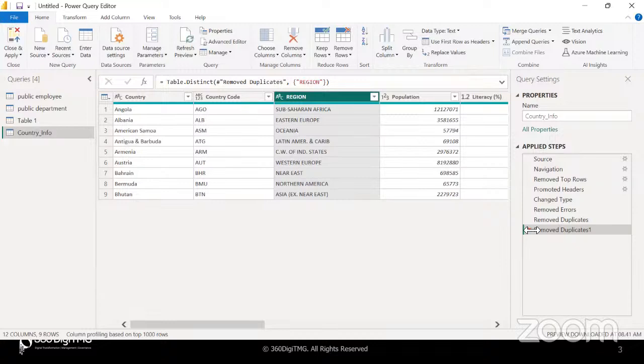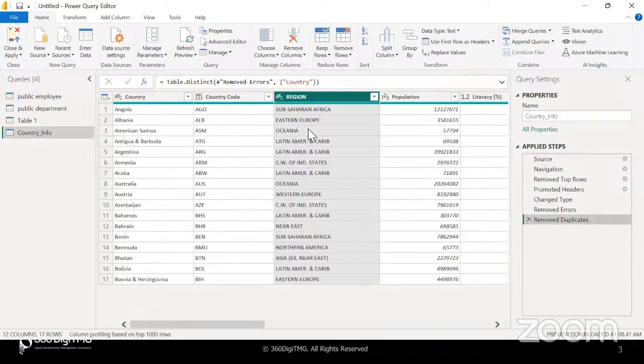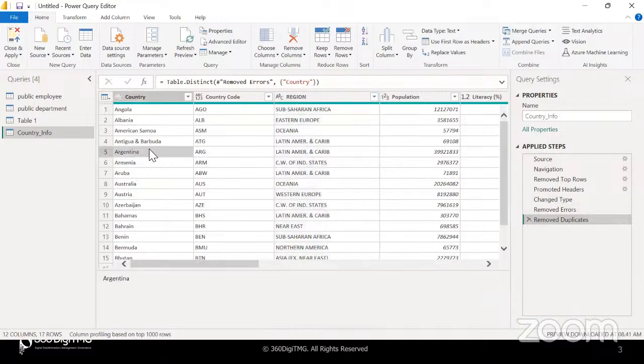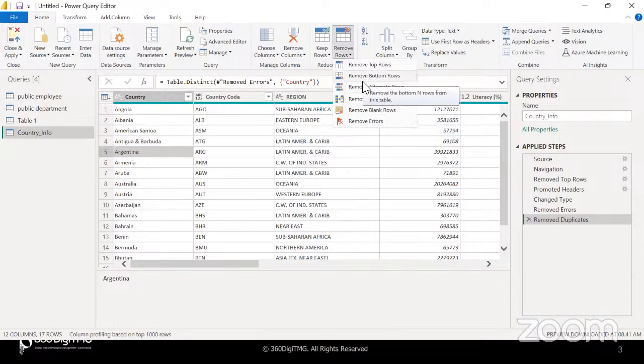By clicking on the cross mark, it gets deleted. And you can see it's back. I removed that step. So duplicates are removed from where? Only from the country, where the country was duplicated. I hope you understood till here. We can remove a certain number of rows from the top. We can remove rows which are errors. We can remove duplicates. Some random data at the bottom, if any, you can remove.